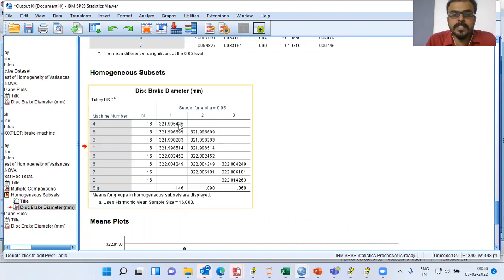This is the first group of machines in the column. This is the second set of machines, and this is the third set of machines that it is reporting. Now, in the first group of machines, it has classified machine numbers 4, 8, 3, 1, 6 and put them in one group. It has put them in one group because by and large their average disk break diameter is very, very close. In the second group, it has classified machines 8, 3, 1, 6, 5, and 7. Similarly, it has made the third group.